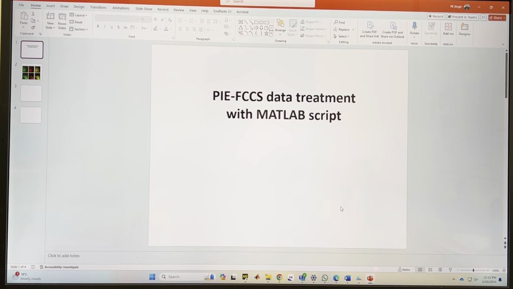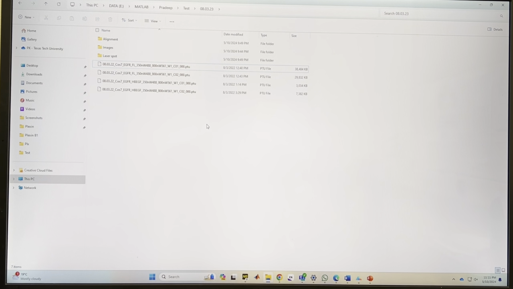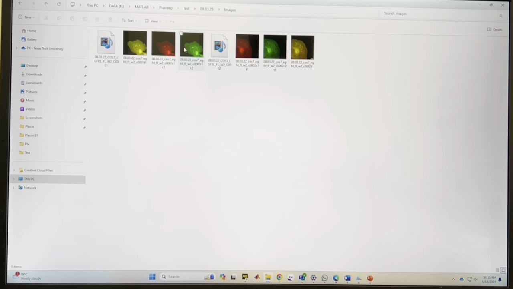Hello friend, this is how I treat the data of pi FCCS we record on the microscope. I will go step by step. First of all, we collect data and we make one folder. In this folder, as you all know, we make one folder for alignment, an image. So we collect some images here, and then you know how we focus on that.